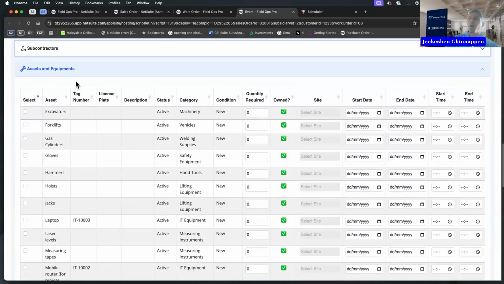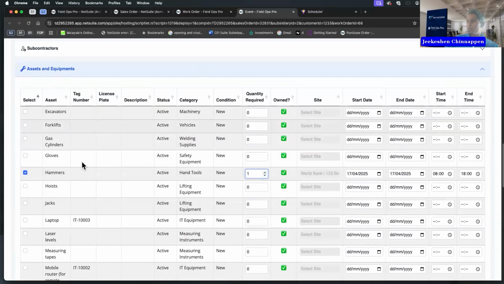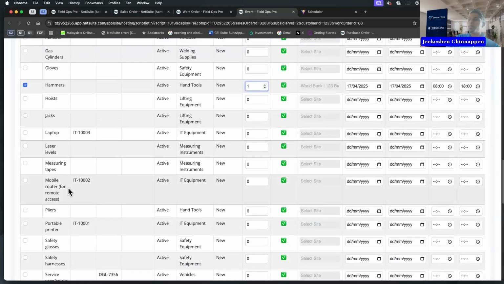And last, our asset and equipment. What are the asset and equipment required to get this job done? So let's say, for example, I choose a hammer. I can put the quantity, and you've got all details of the asset. You realize the moment I select the asset, the site will be displayed. What is it doing in the backend? It's actually sending that asset to that site so that you can find where the asset is, on which customer site, which floor, which area it is. And again, same concept as the resources, you can put a start date, end date, and a start time, end time.